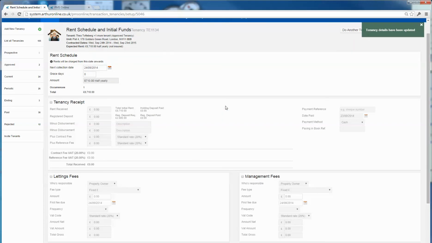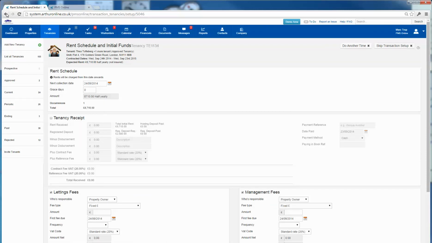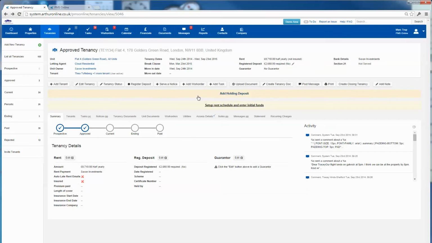Okay. And once I'm in here, it's very easy. You just simply tick the area. These are receipts. If you've got any letting fees, you would enter it there. Any management fees, whether the fee type is fixed or a percentage, and then any registered deposit information, who's holding it. That's a very simple screen. And once you've set that screen up, it sets up all your recurring charges.